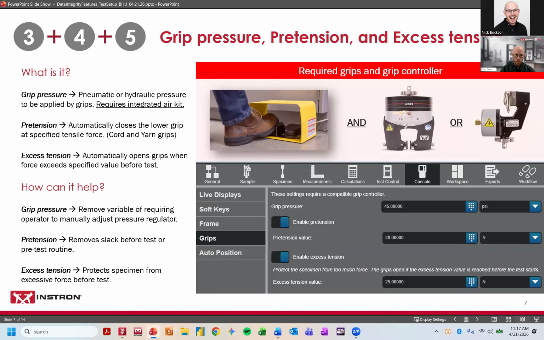Again, what is this doing? As you're testing these cords, you're removing that slack and you're putting a consistent amount of tension on the specimen prior to your pre-test or test settings.